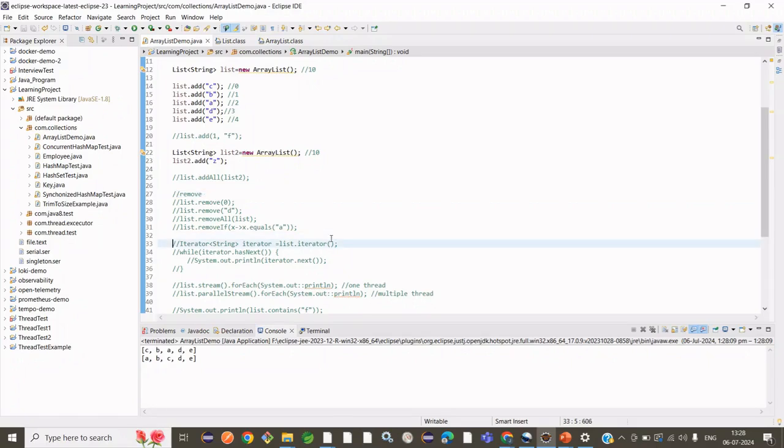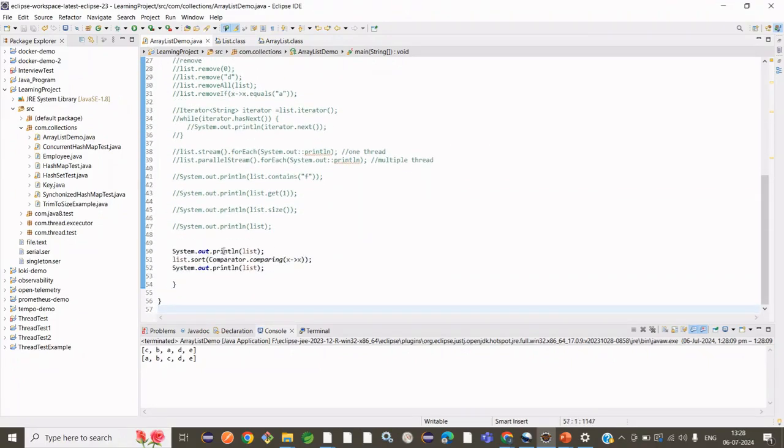After sorting, here we are getting unsorted, and here we are getting sorted. So like this we can do, and we can do it with the help of the Stream API. We can also do list.stream. In stream there is also a sort method, so with that we can also sort. These are the methods. Let's check any other method.